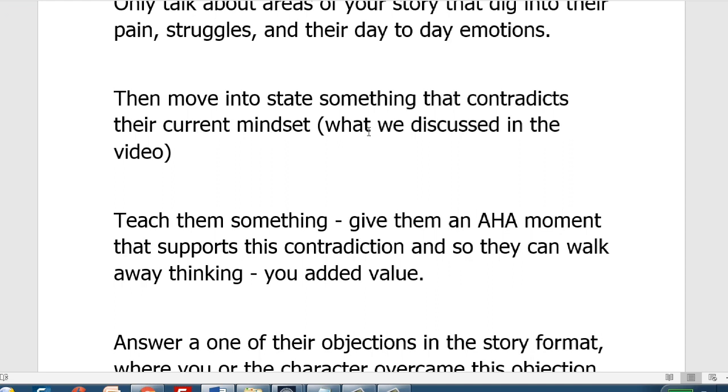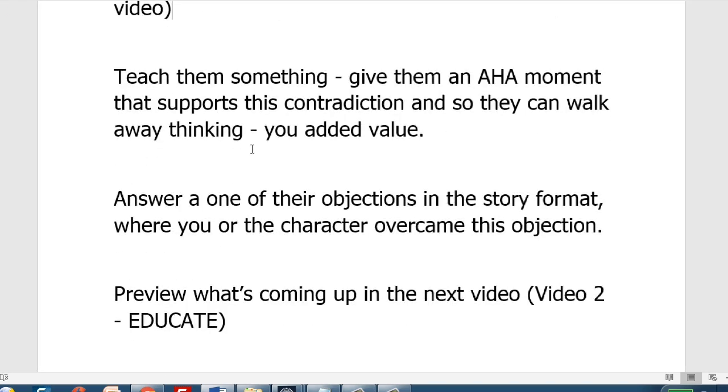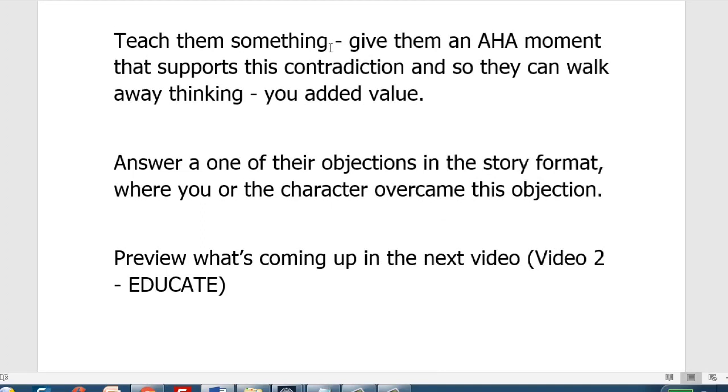Or, I used to think like you because I went through something similar to what you went through, and now I am the opposite. Something that is controversial, something that contradicts that is actually what will suck them in and make them intrigued. And then, of course, you want to teach them something, give them an aha moment that supports this contradiction. So they can walk away thinking, wow, I got something out of that. You added value. You've got my trust.